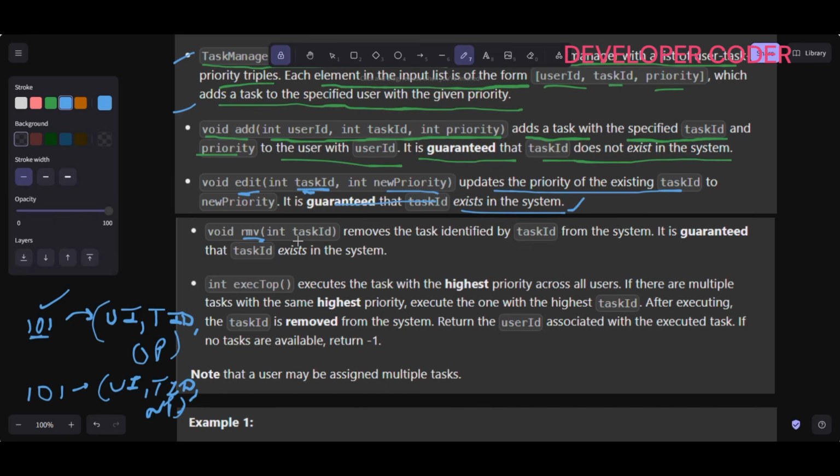And remove, here what it is doing: given a task id, it removes the task identified by that task id. So for this particular task id we have to remove the complete task, and my task consists of user id, task id, and priority, from the system. And it is guaranteed that the task id exists in the system here.